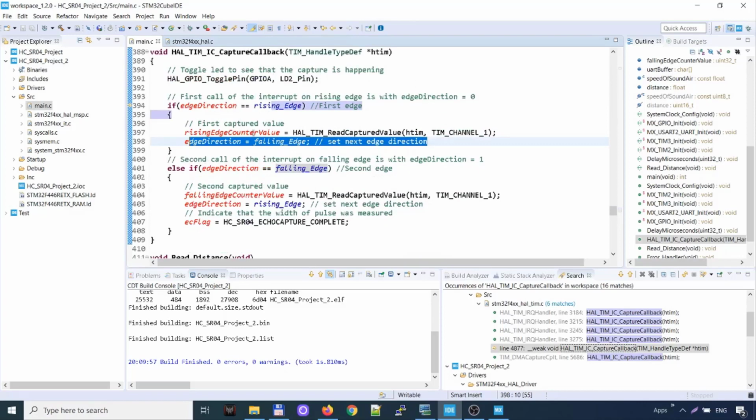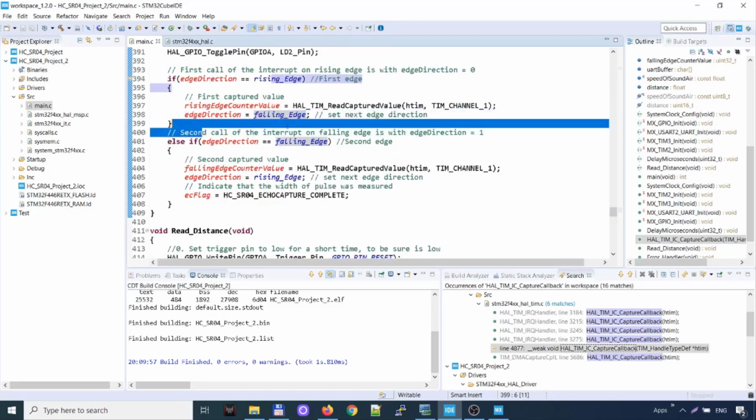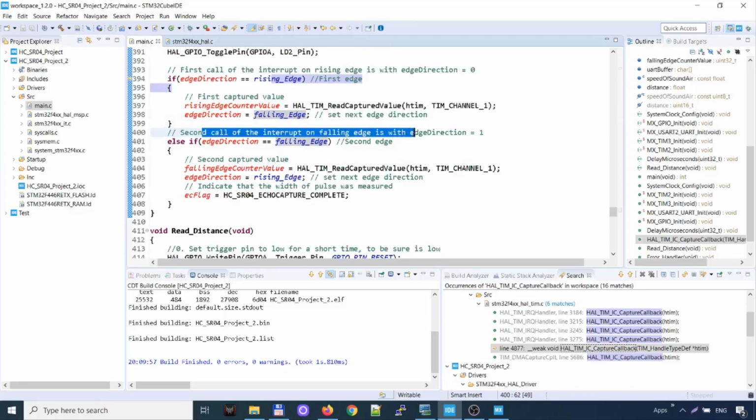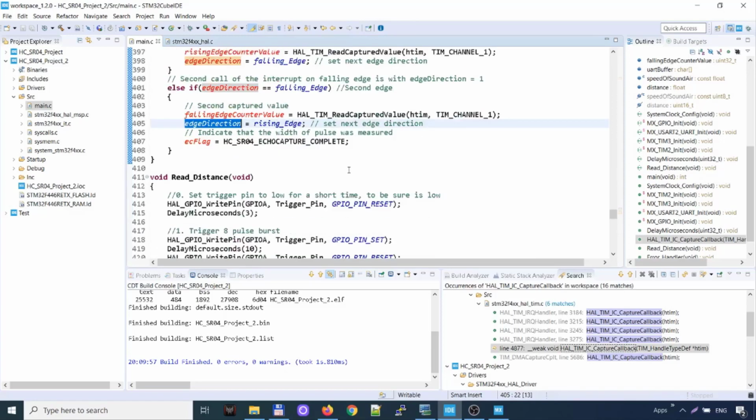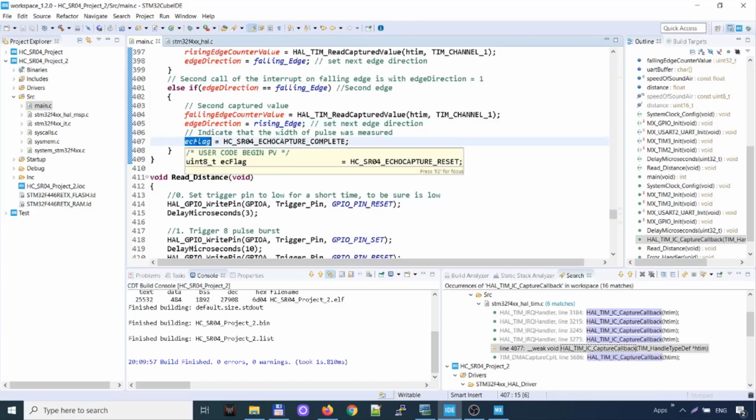And when the echo pin goes low, the second call of the interrupt will be called on the falling edge, and the edge direction will be falling edge, and we will store the falling edge counter value read from the timer to this variable. Then we set the next edge direction to the rising edge, in case another read will be triggered. What else will we do? We'll say that the echo capture flag is complete using this macro to remove the magic number, as I said before, and this global variable.